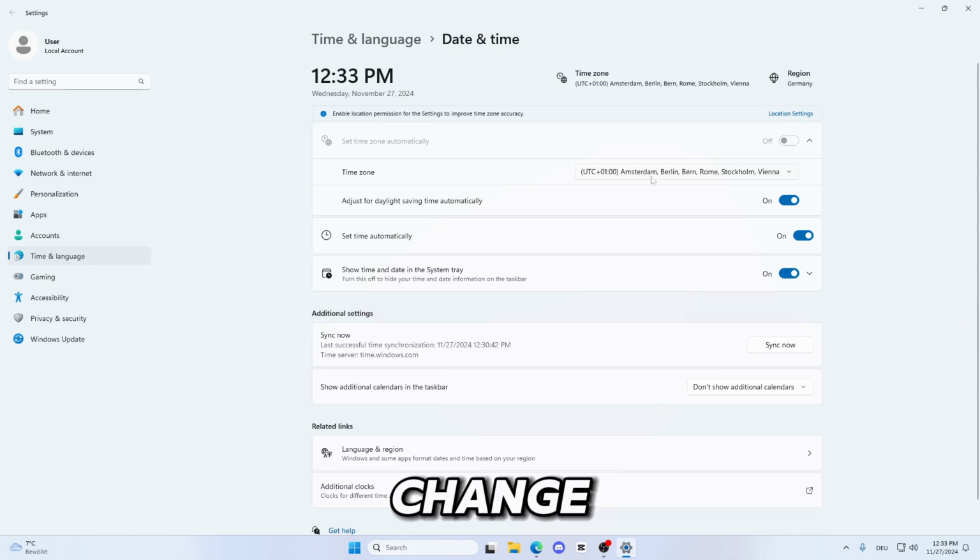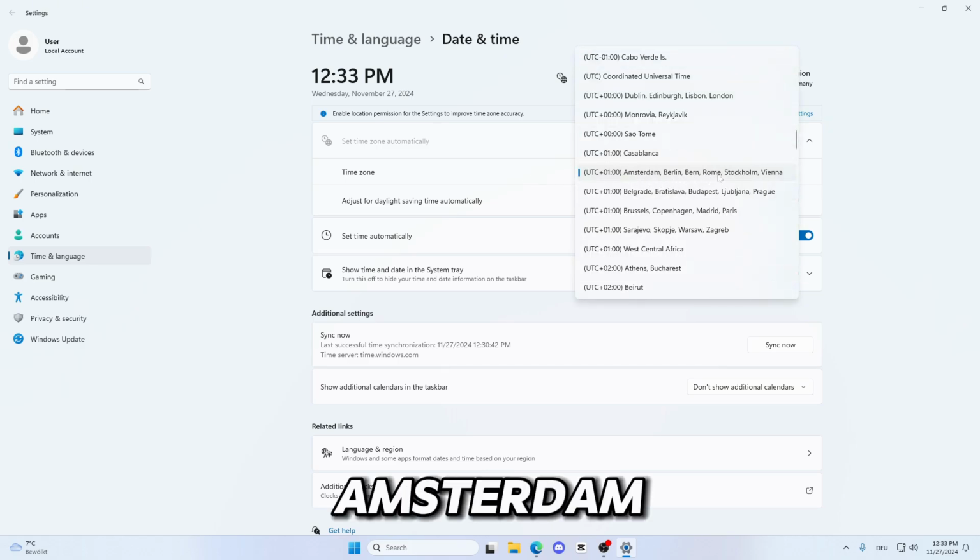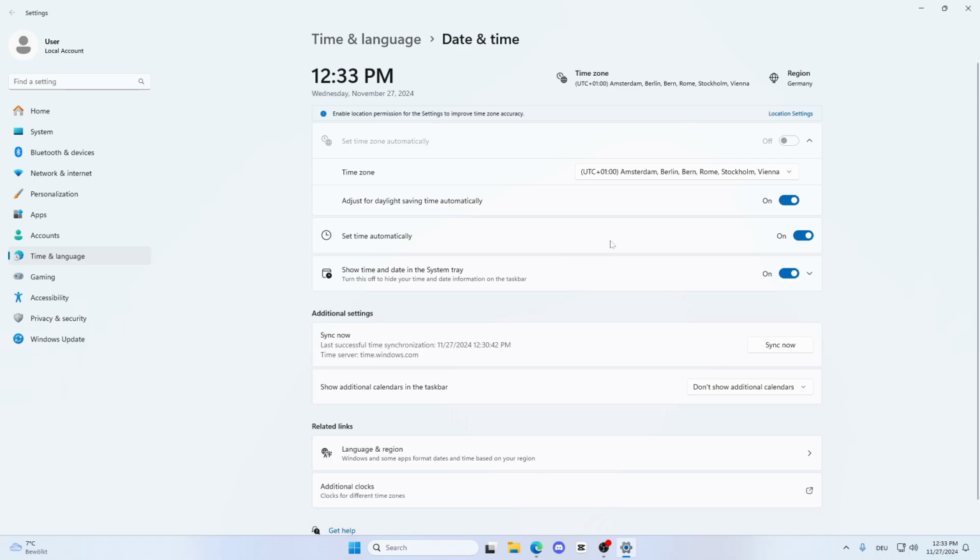You can also change the time zone if it's not correct. In my case it's Germany, so Amsterdam, Berlin, Bern, Rome, Stockholm and Vienna is correct. And yes, if you have a problem with your time zone or times in general and it's not automatically the right one, you can change it to off and on again, and this can help to fix it.